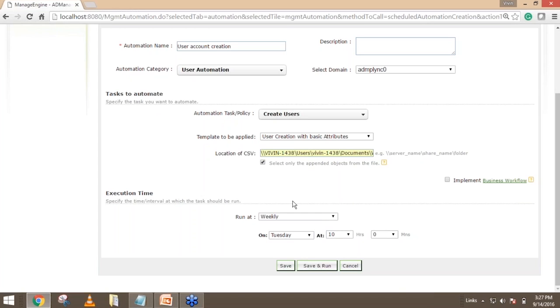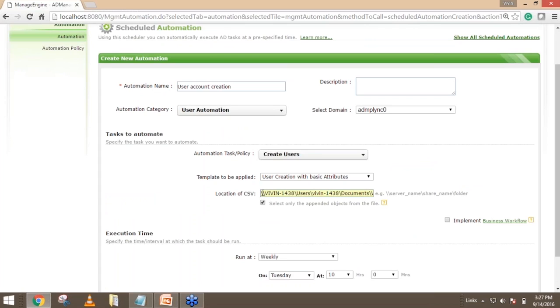And on Tuesday at 10 a.m., ADManager Plus, or the automation, will go to the location that we have defined and look for a CSV file. If there is a CSV file in the location, the application will read the information in it, which should probably have the names of the newly recruited user accounts or employees. That, in combination with the user creation template, is going to create user accounts in Active Directory automatically.